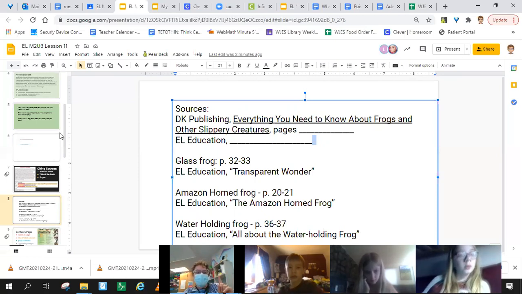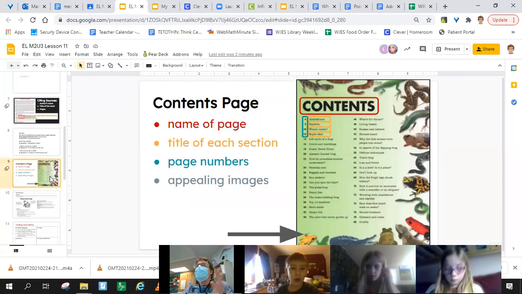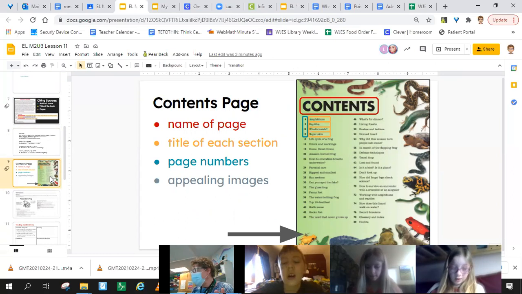Actually, I'm gonna do one more thing, because some of you are gonna get, this is quick. So once you have finished copying everything and getting your sources in, your table of contents, now you can actually put your page numbers in. Once you've finished getting everything on your Freaky Frog book, then you can start putting page numbers.